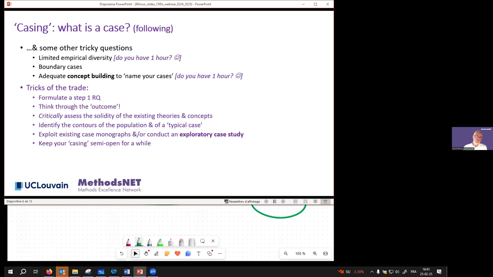And then, pragmatically, you could keep your casing quite open for a while, and then you will gradually consolidate it further down the road when you go towards case selection, because you might bump into some difficulties and then re-interrogate your casing.